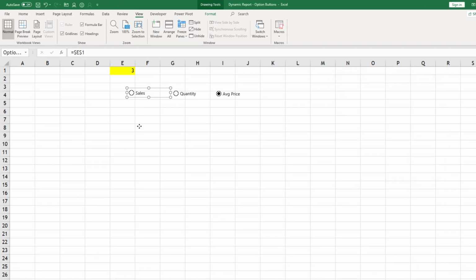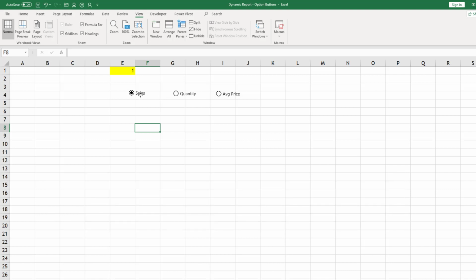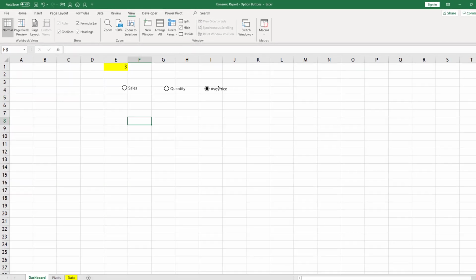And when I click OK, when I select sales, one is coming. So you can link any one of them. All three of them will be linked automatically. The order of creation is very important, because whatever you created first will generate one, second, and third. So this order is very important to remember.